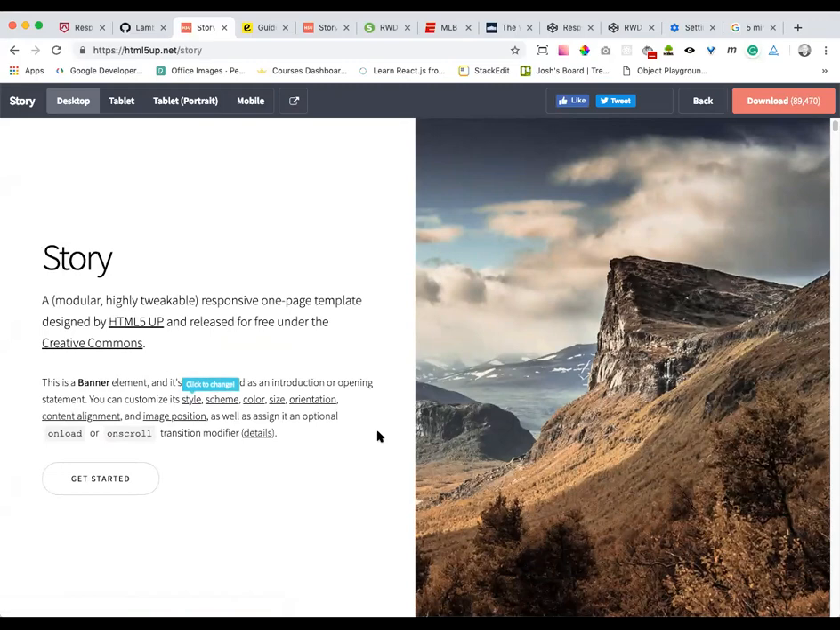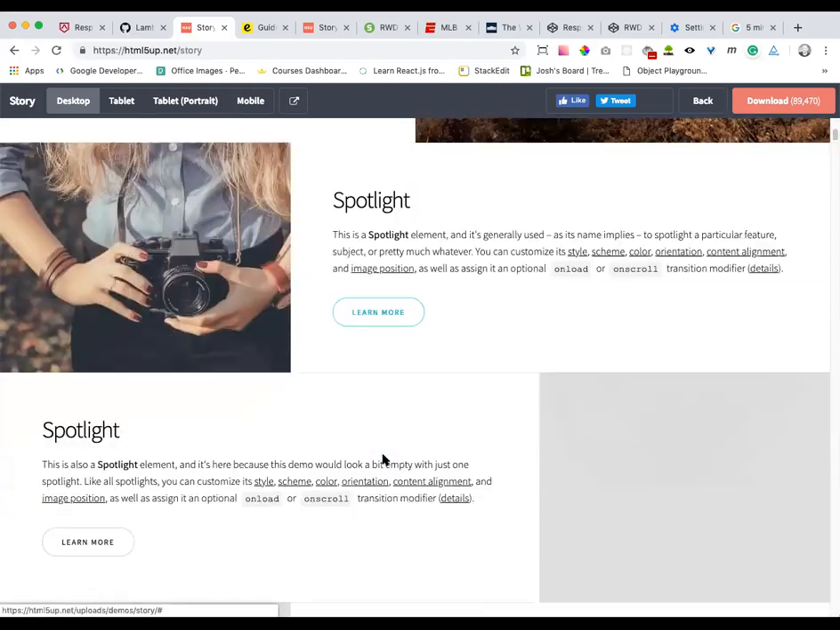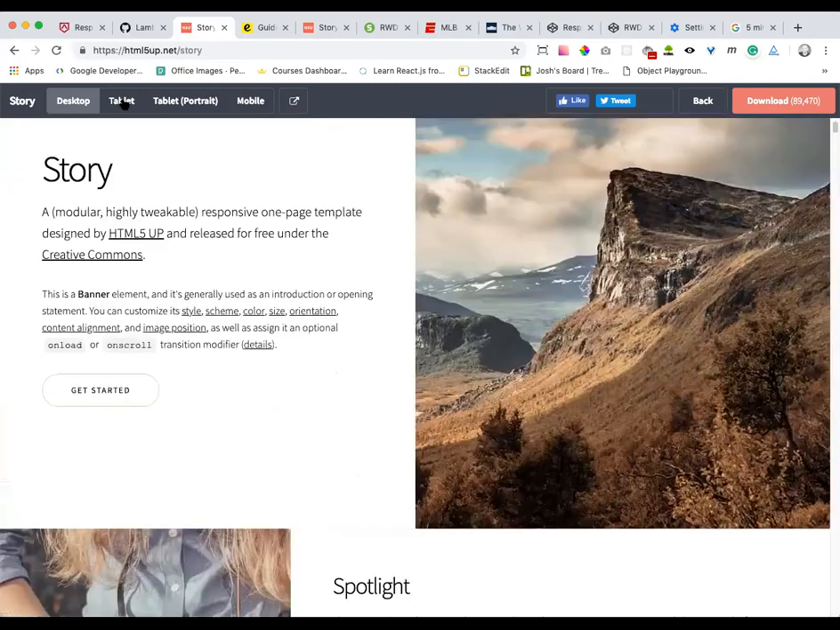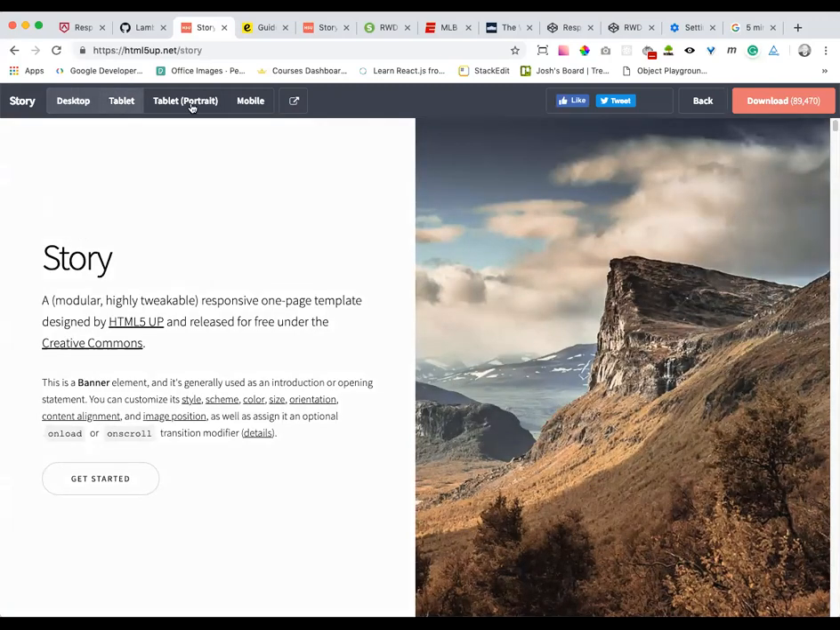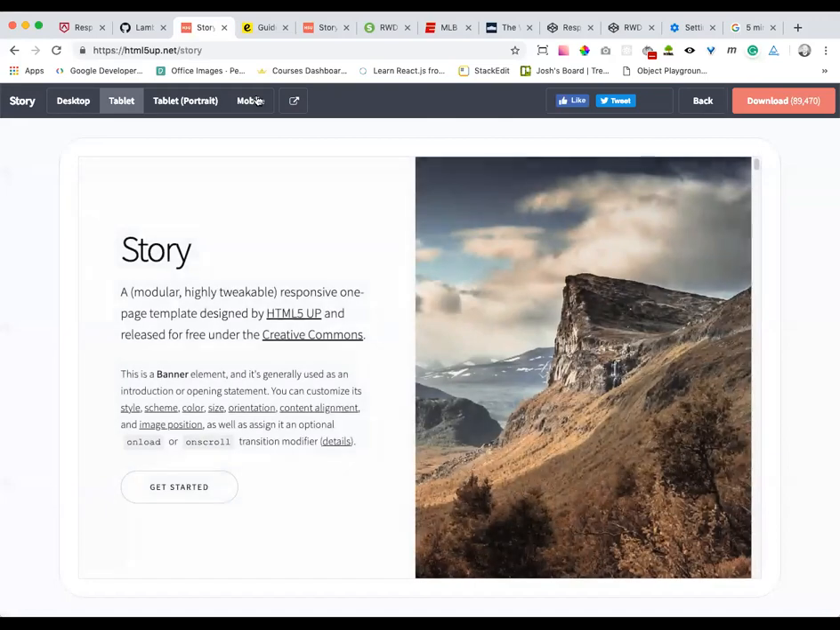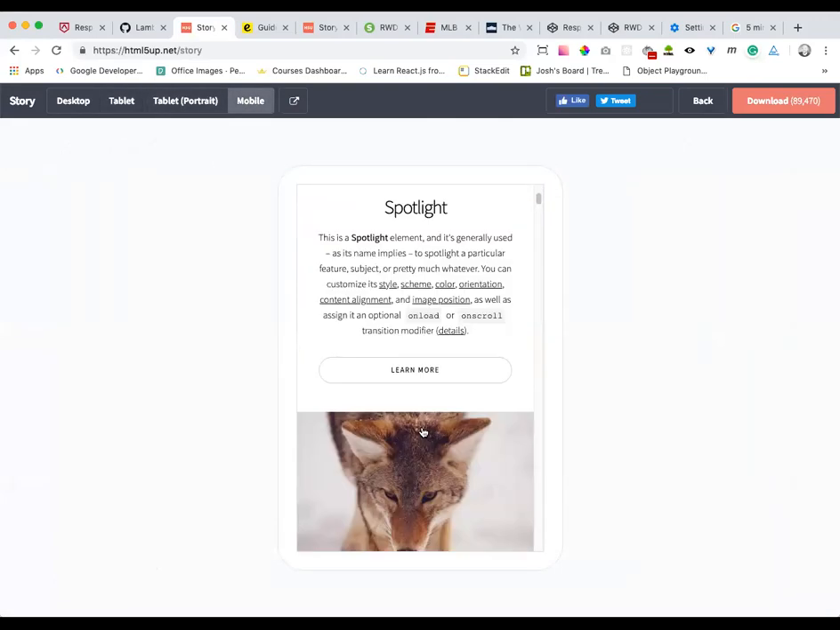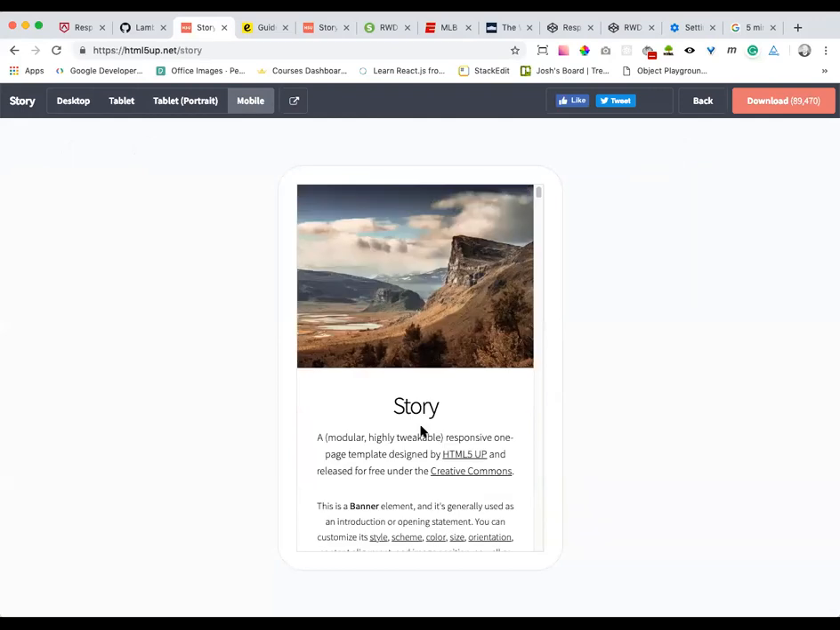Let's go look at Story for a second. So here's desktop. It's just beautiful animations. Everything already works. Go to tablet, portrait, mobile. It's just perfect from the beginning. So you've got to go in here. You've got to add your content to these pieces and start showing your skills.